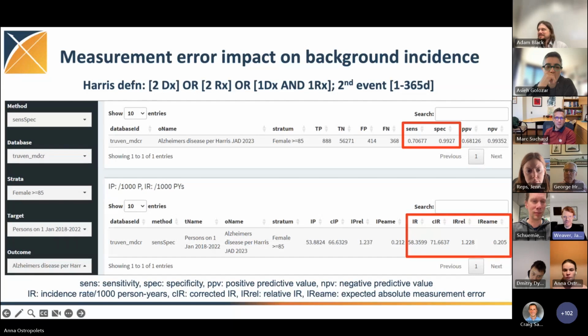So that's it. This is one example of the impact measurement errors can have on a characterization result.